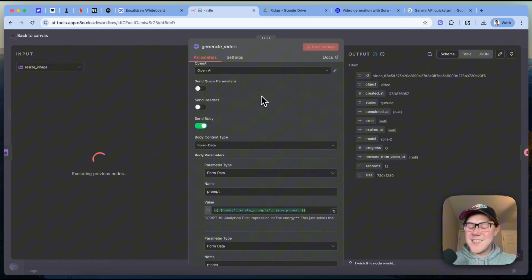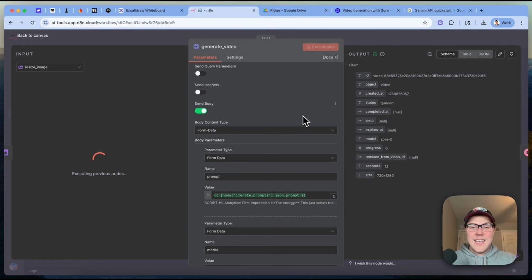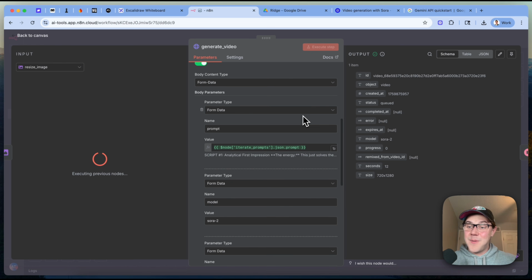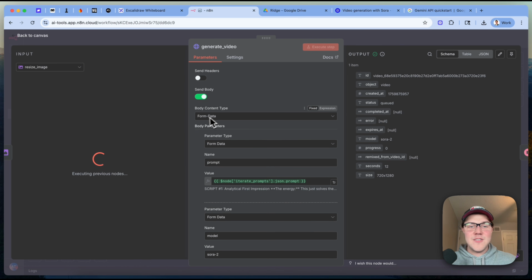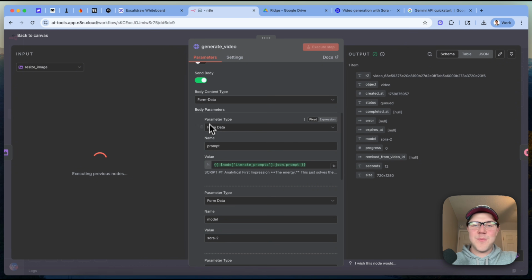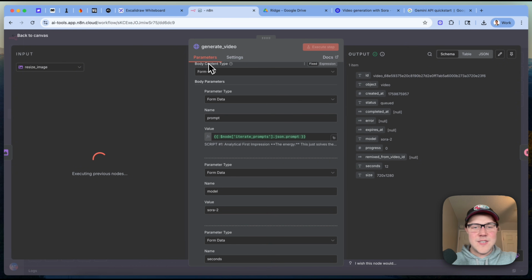Going forward to the next steps, this is where we're going to be doing things a little bit differently compared to some of the other HTTP requests and APIs we've integrated with in the past. Instead of sending JSON to this API, we're going to be making use of this form data body type. This is because we do want to pass in that reference image that we generated from before as the first frame into this, and we're going to be making use of that built-in n8n binary file to do so. And in order to do that, we have to use form data here. So let's go through these parameters one by one and see how we set this up.